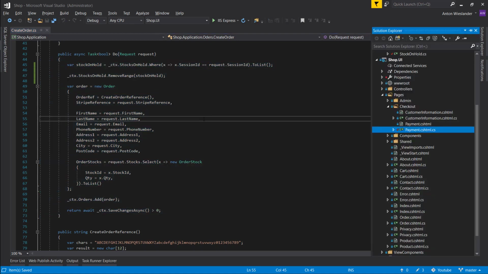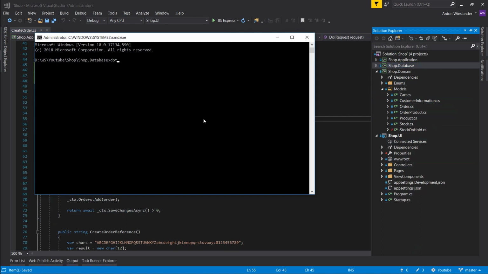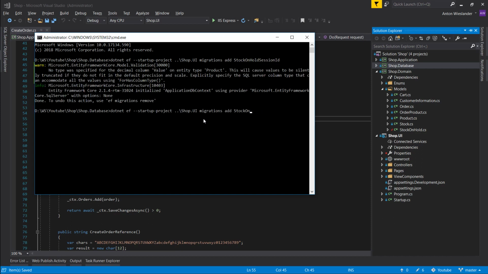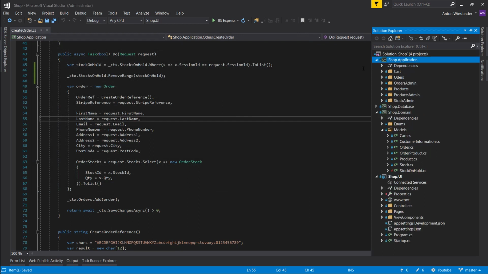So let's go ahead into our database layer. Let's create the migration. So dotnet ef migrations add, with the startup project, stock on hold session ID. And let's update our database. Cool.